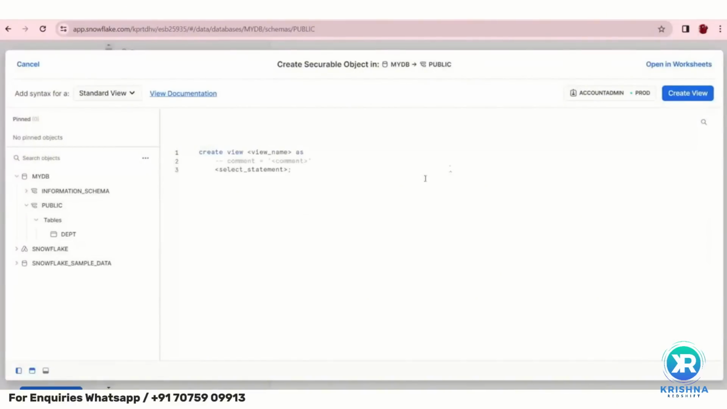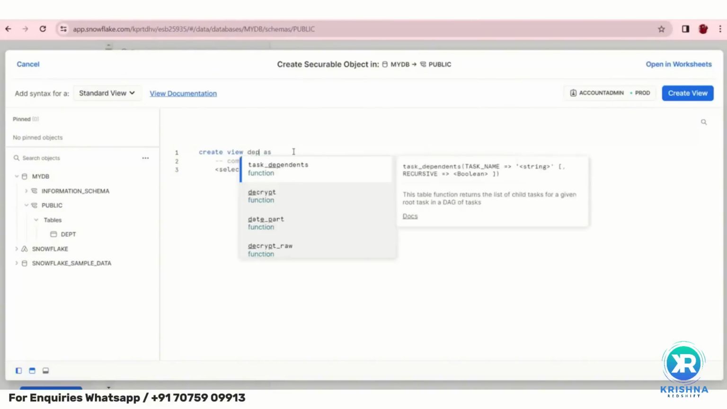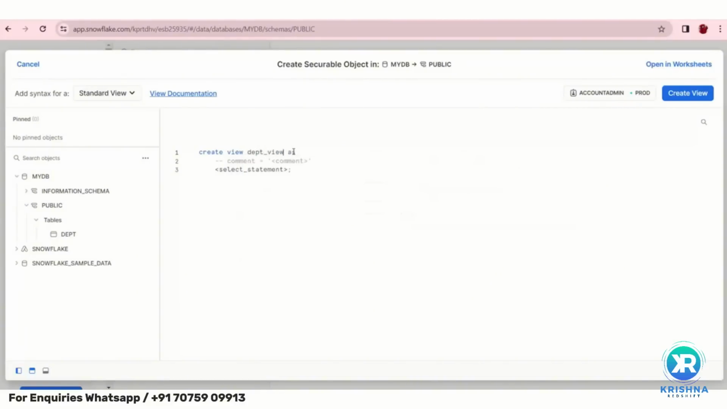It will give the syntax. So just give create view and the name. What is your view name? Repeat underscore view as select statement. What is the select statement? Select star from DEPT.